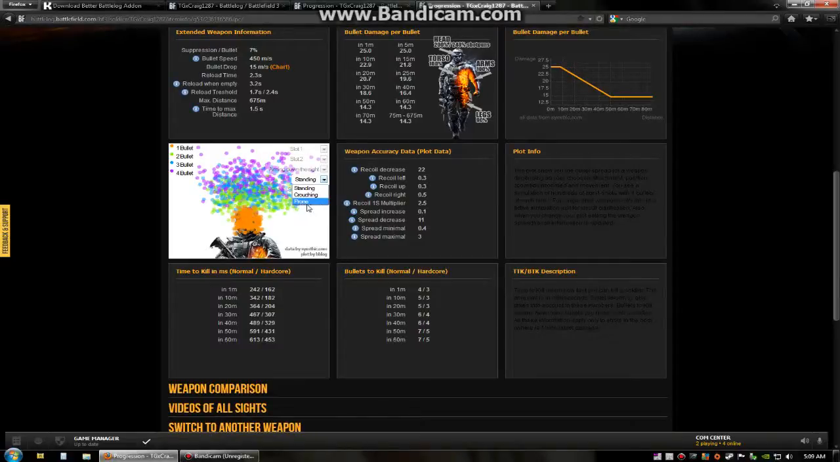Prone, that's something that does affect the LMGs, so it's a good way to see what the difference is when you're crouching and prone with the LMGs. Standing still, while moving, you don't want to be moving. Look at that, it just goes out the window.